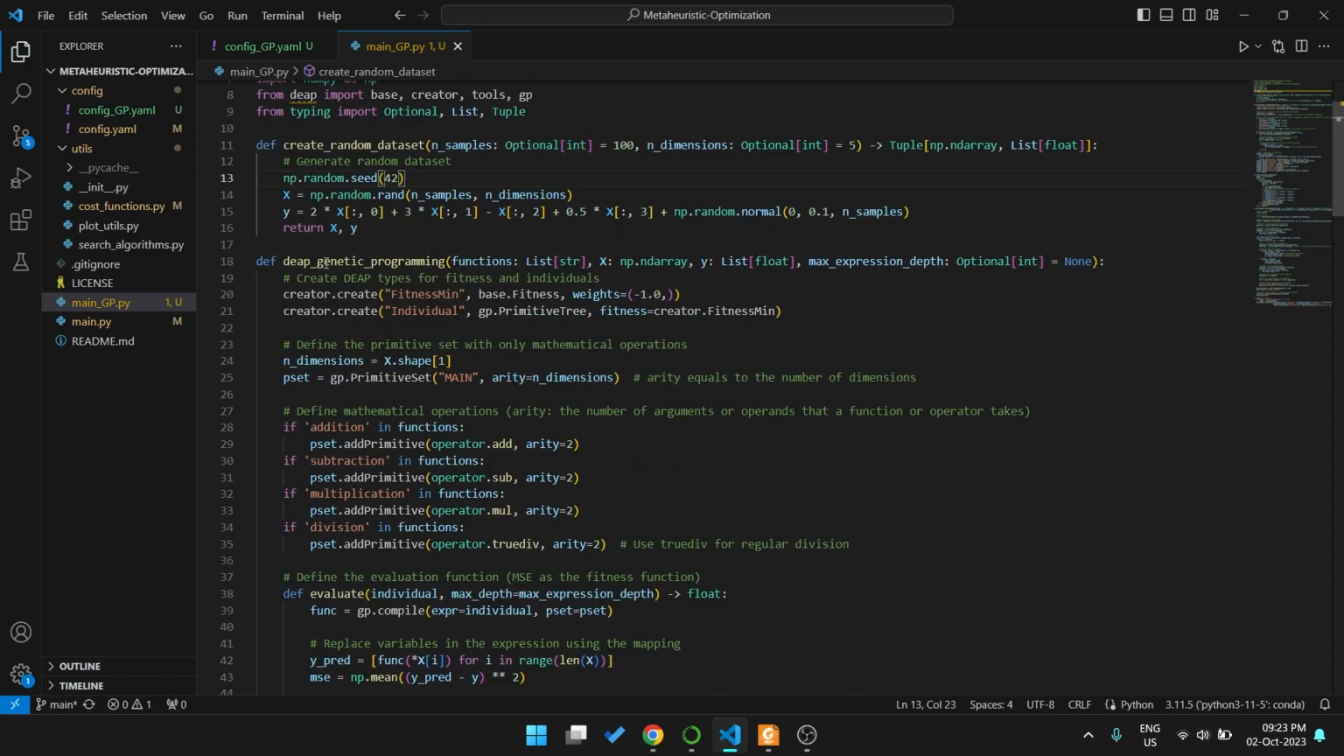Then we have a DEAP genetic programming function. We're creating DEAP types for fitness and individuals. For example, in this line of code, weights are actually used in fitness comparison, so the negative value corresponds to the minimization problem. This is a ready-to-use single objective that minimizes a fitness function named fitness mean.